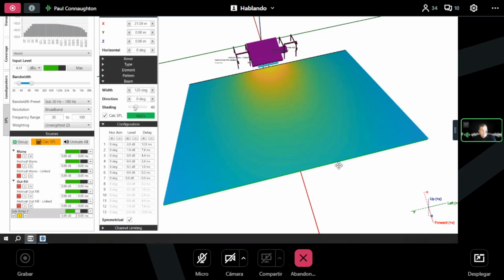When the beam direction is set to 0, then a symmetrical application of EQ is applied throughout the array. Okay, so when beam direction is set to 0, for instance, here, then a symmetrical application of EQ is applied throughout. This can be overridden by changing the direction to a greater value than 0, or by simply unchecking the symmetrical box found down here at the bottom of the page.